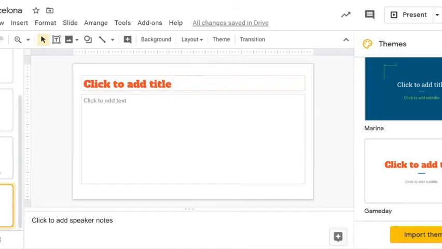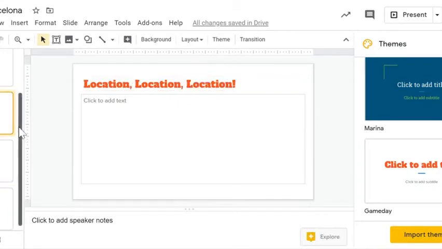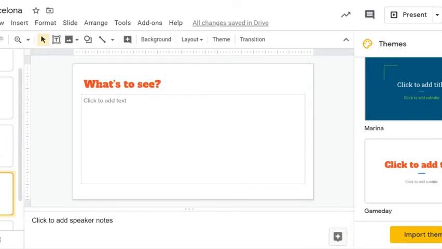I could add others. If I decide that later on I want to move this location slide somewhere, or what to see needs to go somewhere else, I can click on it on the left side, drag it up, and as I drag it up, it'll move to my new location.